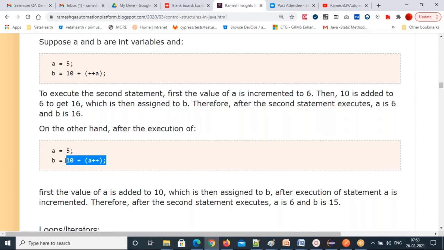Okay. That's the difference between pre-increment and post-increment. Pre-increment means the A value increments, and that incremented value will participate in the calculation. But post-increment is not like that. Whatever the current value of A is, the original value will participate in the calculation. After that, the current A value will update to 6, or 1 will be added to the current value. So if you can catch the difference between these two, then you're good, right?